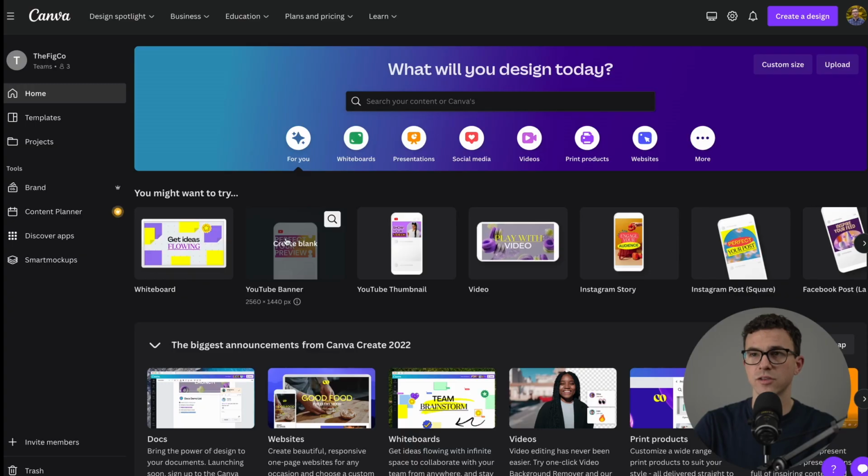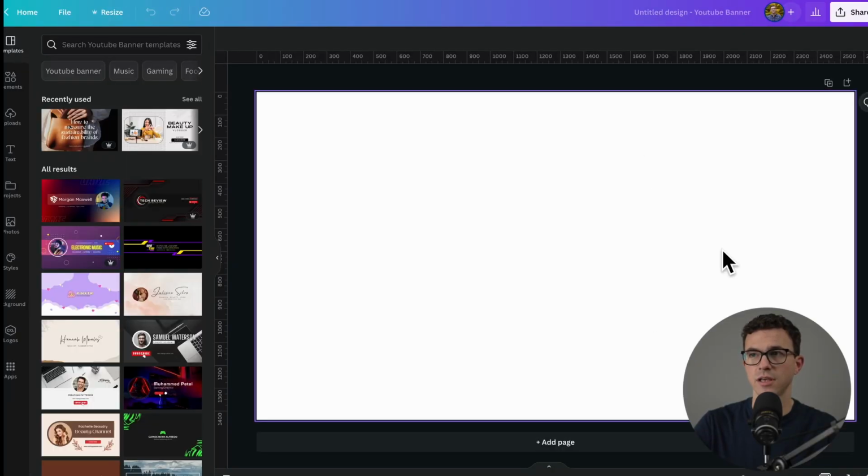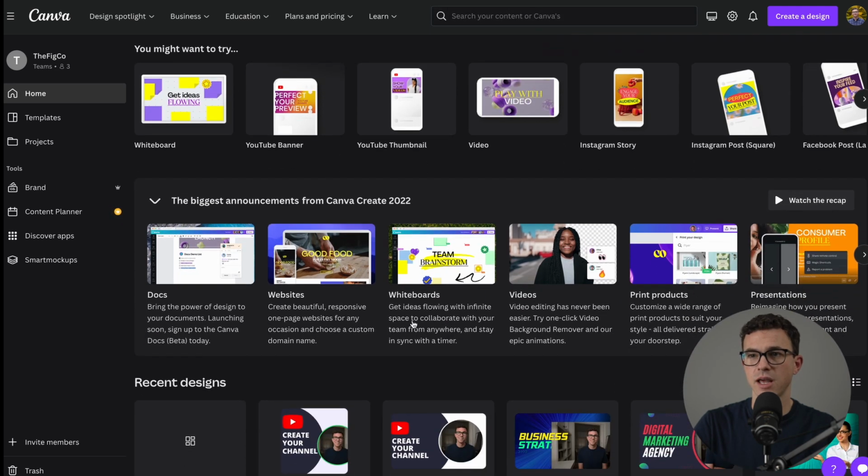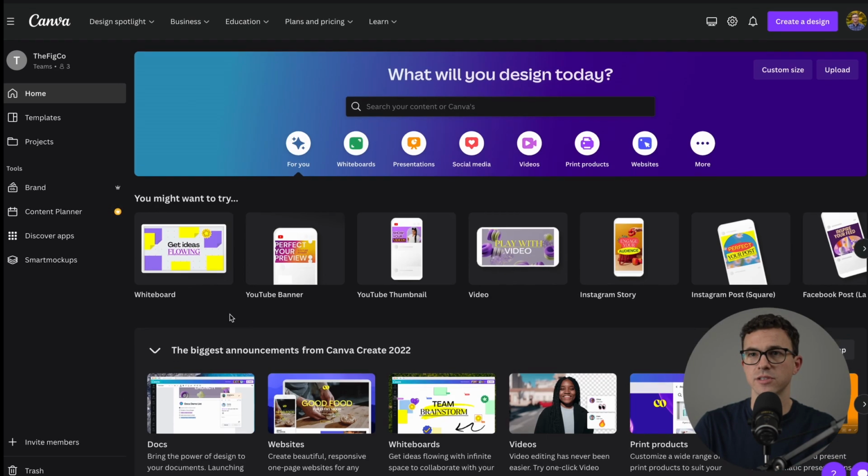It says create blank. So if we just open one of these up, what you're going to see is a blank page or blank design in the dimensions that you chose. This requires a little bit more work or knowing what you want to create the design. We're going to use one of the templates where we just have to change out what's currently there. But we'll do that in 1 second. Then you see some announcements, and then down below are our recent designs.